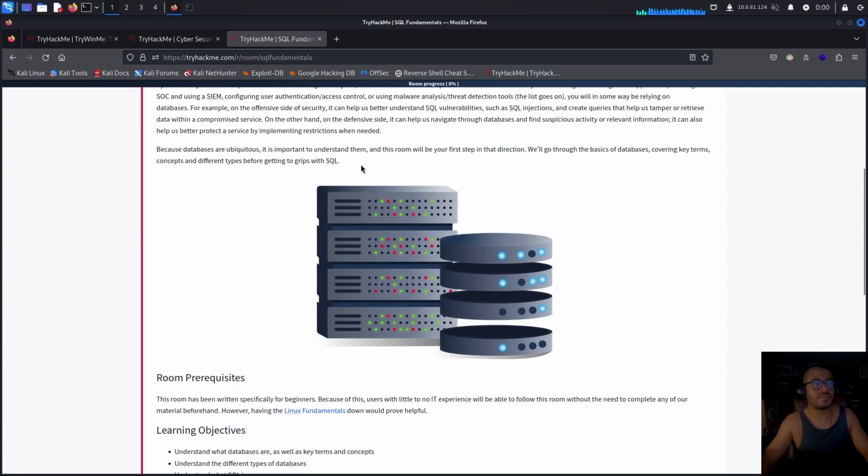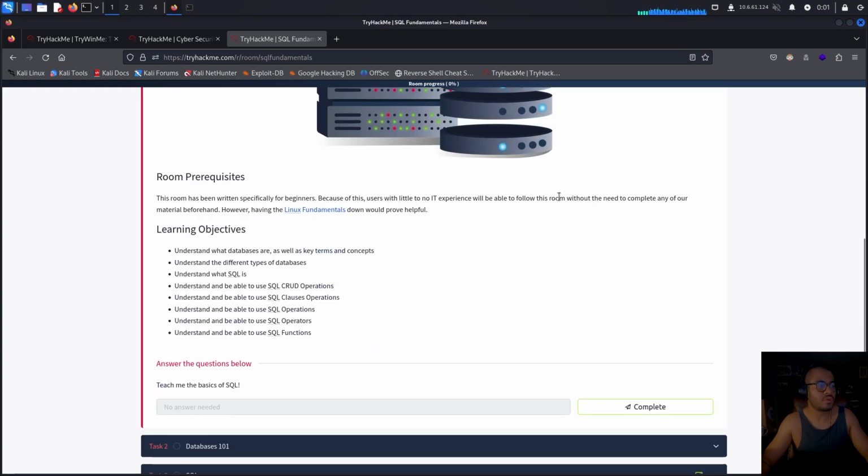Because databases are ubiquitous, it is important to understand them, and this room will be your first step in that direction. We'll go through the basics of databases, covering key terms, concepts, and different types before getting to grips with SQL. Room prerequisites. This room has been written especially for beginners. Because of this, users with little to no IT experience will be able to follow this room without the need to complete any of our material beforehand.